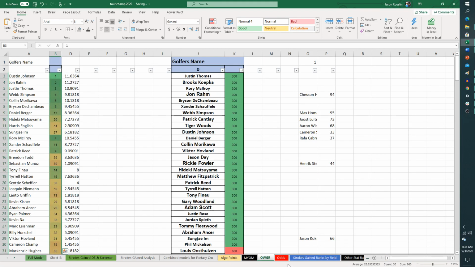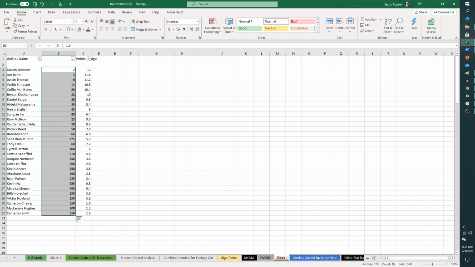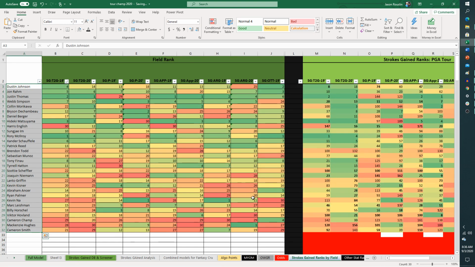Okay, now we go into the make your own model, the official World Golf Rank, where I just put it on each individual sheet. The odds, same thing. Strokes gained ranked by the field. Again, what I do is I put in the yearly rank on the right-hand side, and it calculates on the left-hand side what they're ranked in this field.